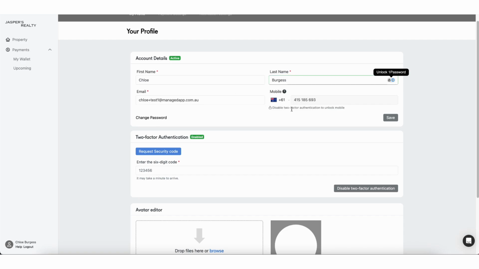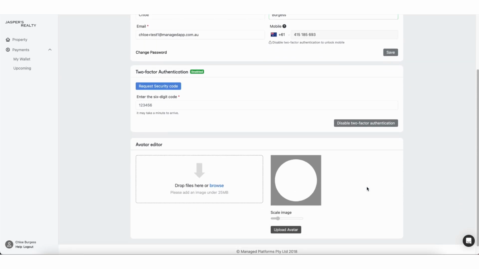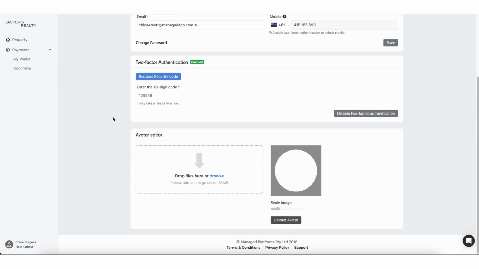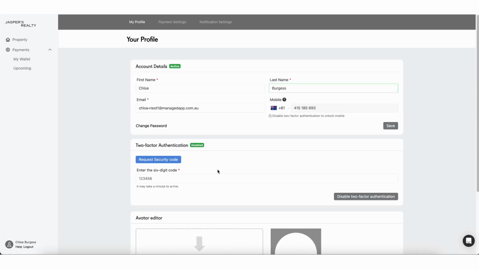If you have set the 2FA, in order for you to change your mobile, all you need to do is come down below, request a security code to your existing or current email or mobile number, go in and then change it, and then you can add and enable the 2FA again. Last thing is my avatar. If I wanted to add a little profile picture of myself, I can go and add that in here too.